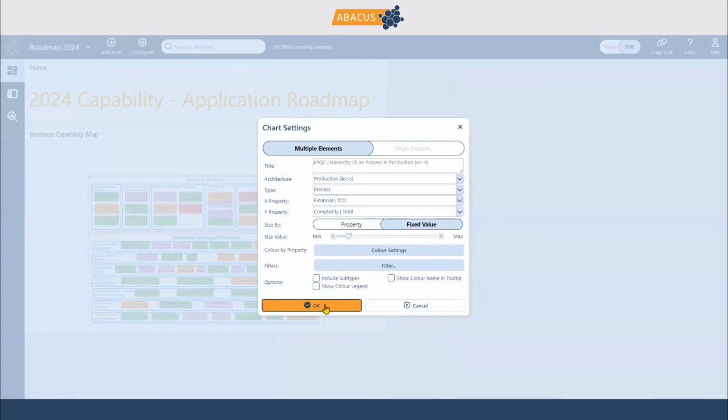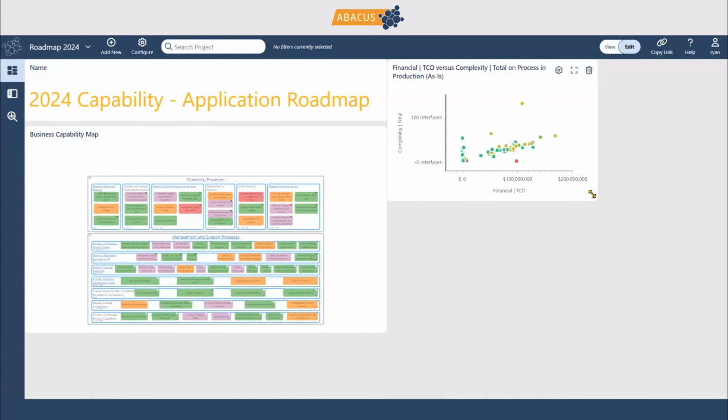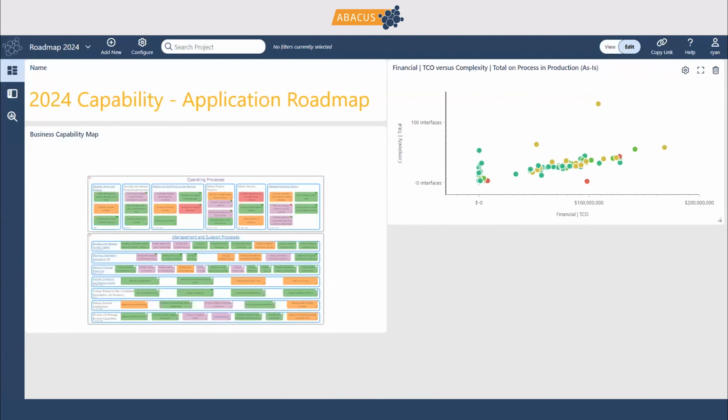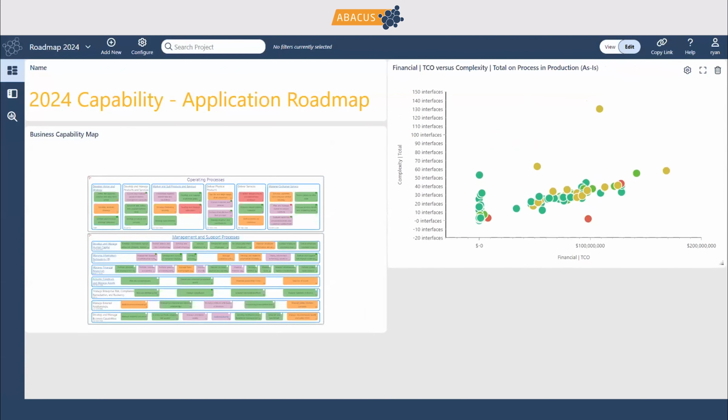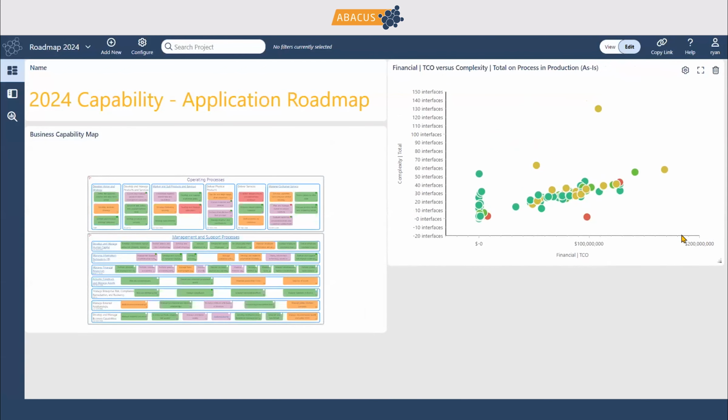And now that's good. We can go ahead and create our bubble chart. As you can see now, it's nicely laying out all the processes in this quadrant view. And you are able to see the financial cost and the interfaces. So it's actually giving us the storytelling ability.